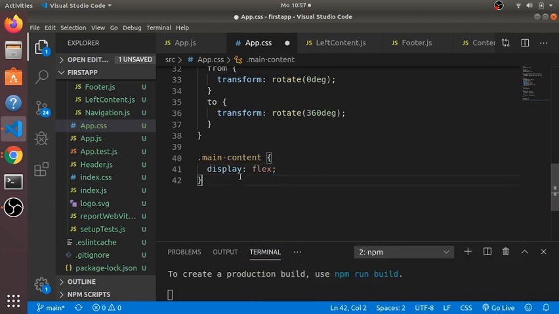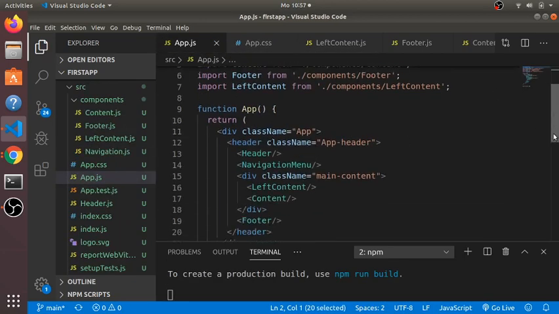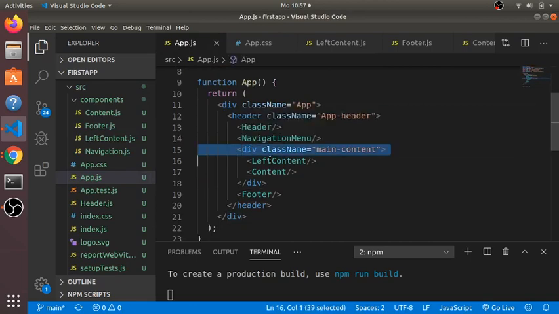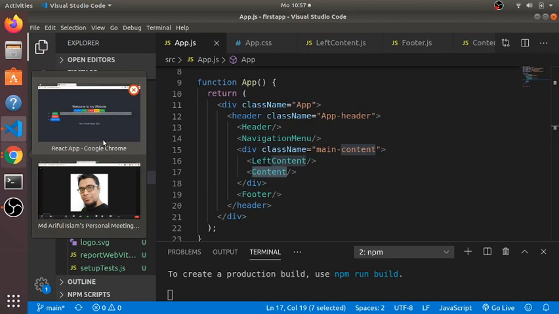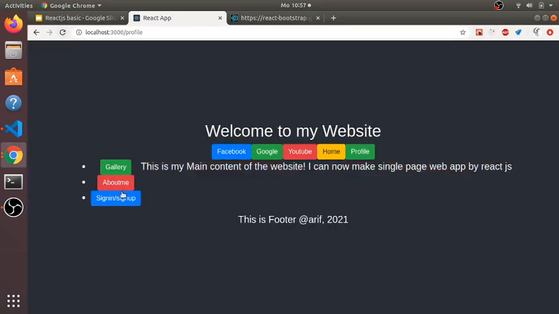So this is a CSS property that will divide. Because of display type flex, anything coming inside this div will be divided equally, so two parts. And look at the file now. My gallery, about me, sign up page is on the left side and this is on the right side, so they are actually divided into two columns because of the flex. So now it's a side menu, and this is the top menu.